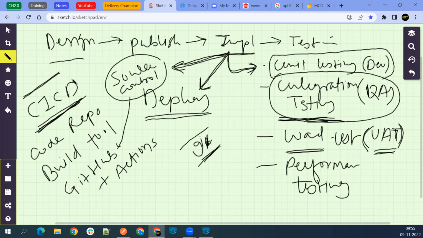Anypoint Studio has an internal Git plugin. That's what I was asking. The Git plugin is used to source control the code to GitHub, GitLab, and Bitbucket. This is the same Git software. GitHub is a UI, a web application. Git is the actual software to source control the code. Clear?